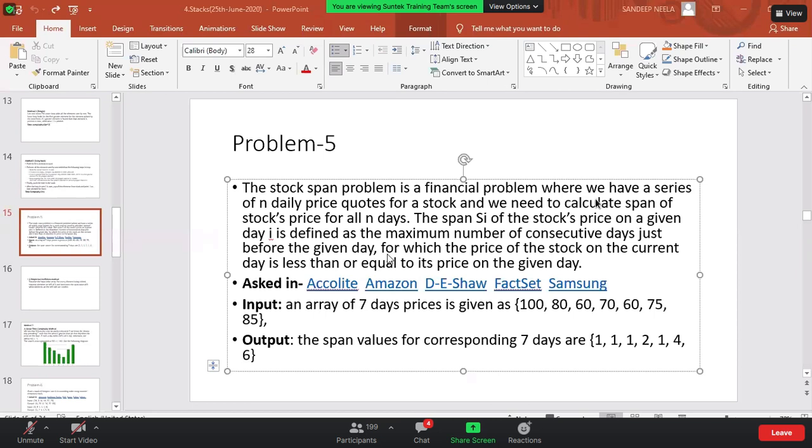Like assume that it is given 7 days. On the first day, it is given 100. On the second day, 80, 60, 70, like that. So we need to print the highest, or less than or equal to condition, of those on the current day. Like that is what we are considering. The values are like this.